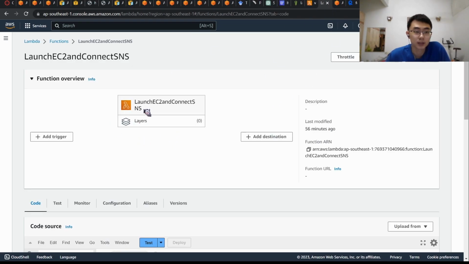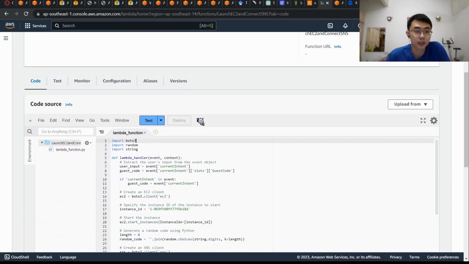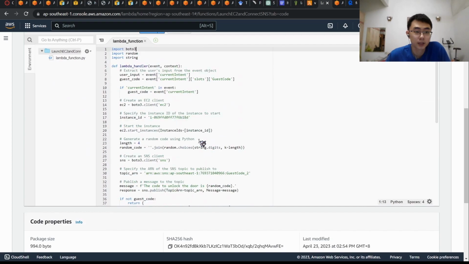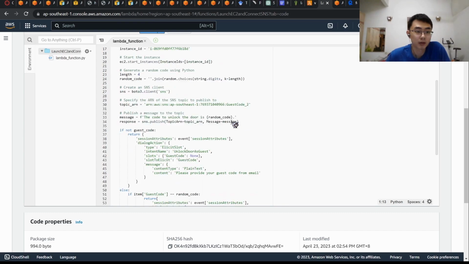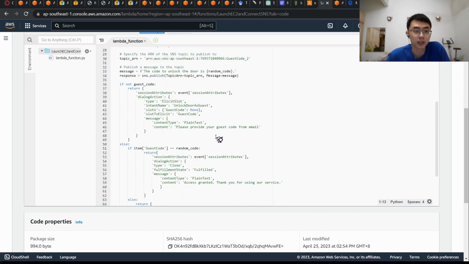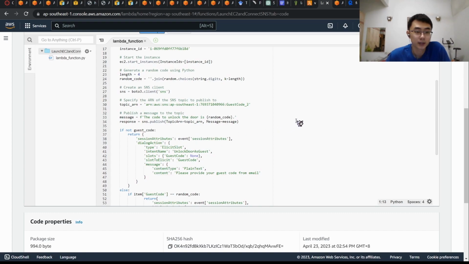Then this Lambda function is to launch the EC2 and connect the SNS. This is for the guest user. And then this is the code here. When the guest user wants to log in, it will send an access code to their email or something, and then the user can use the chatbot, such as Messenger or the door lock or something, and unlock the door using the access code sent from the bot through their email. That's all from me.